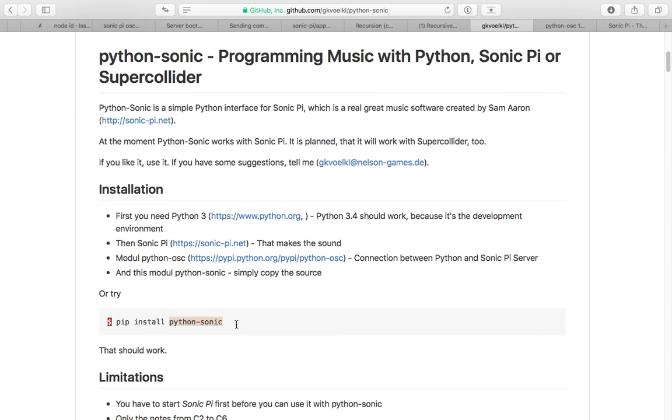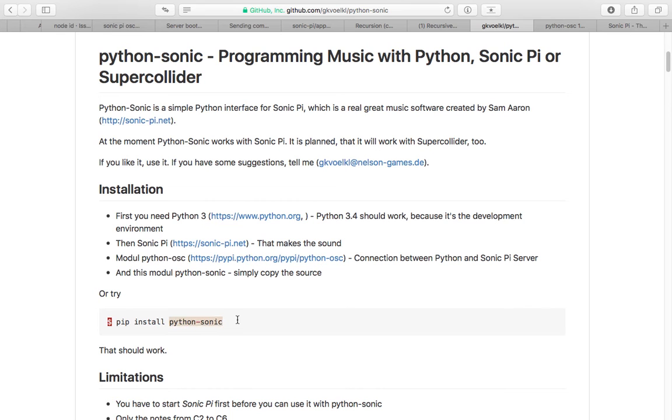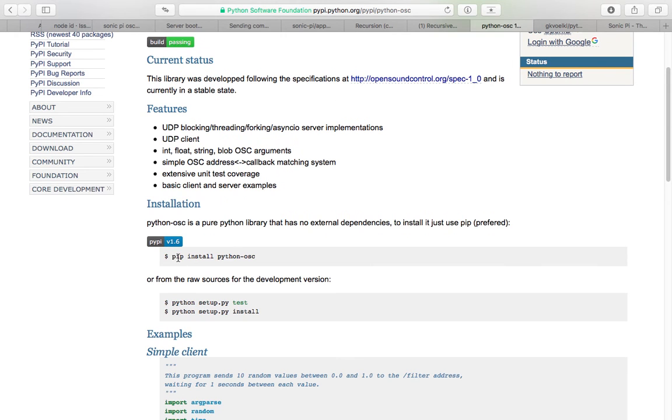Then what I did is copy and paste the installation from site-packages into Blender's own built-in site-packages for Python. That way you can have the Python Sonic module. And also, not forgetting, you need to have Python OSC. This is the important module in order for it to work. You download it from this address, and you install it just using pip install python-osc, like that.